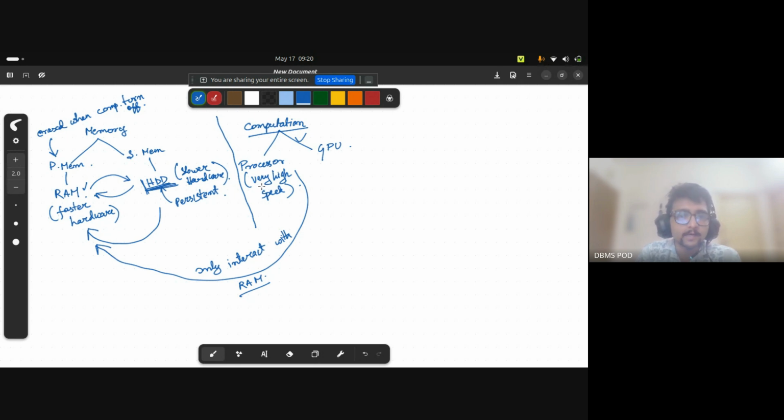Now, why is this done? Why is this whole process? Why can't we send directly from processor and hard disk and vice versa? Why can't the processor directly interface with the hard disk and ask whatever is needed? So the thing is that many of you answered that RAM is a much faster memory unit and hard disk is a much slower memory unit.